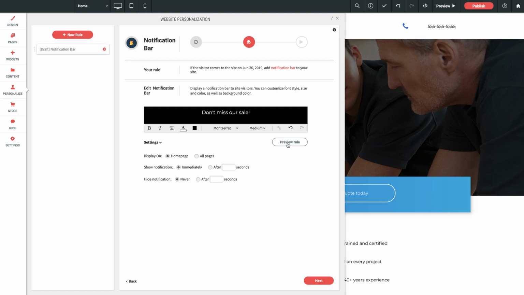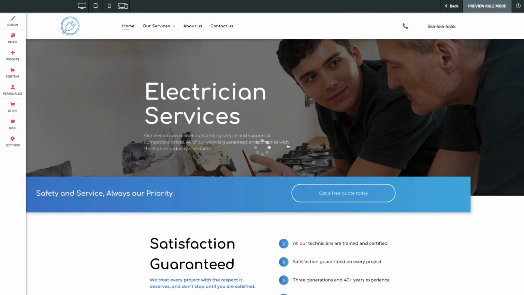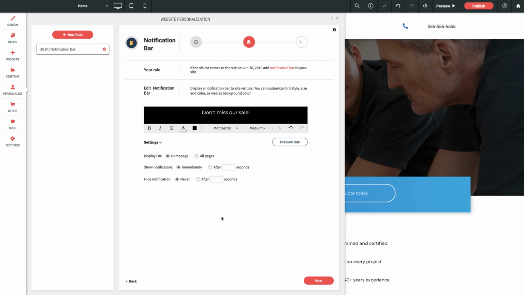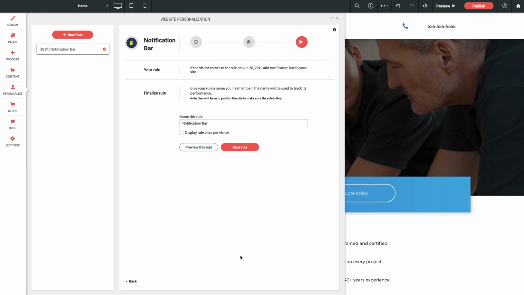Feel free to preview the rule as it's currently set by clicking here. And it'll generate a preview window here so you can see exactly what the user will see. And then we can click back to return to the designer. Pretty awesome. Let's click Next once again. And this last window allows us to name the rule and finalize it. Once it's published on your site, you can view it in real time in the browser and even track its performance here from your list of rules.